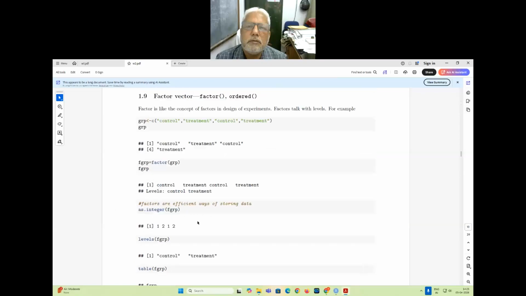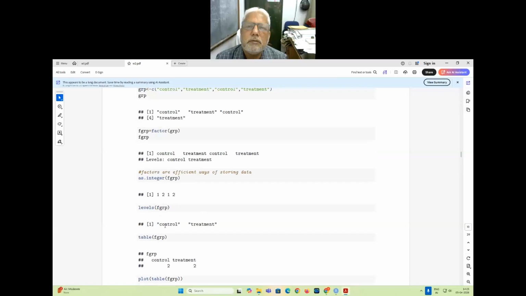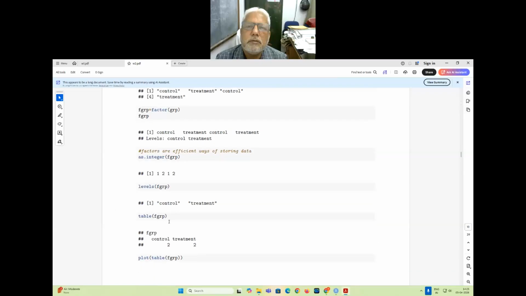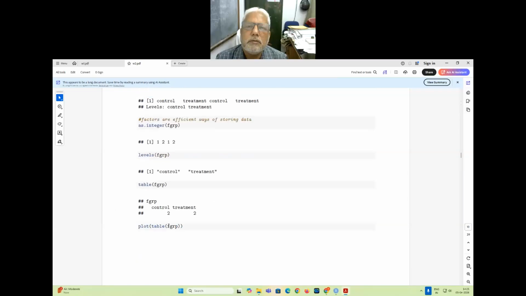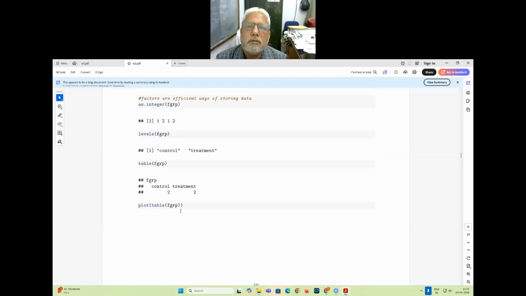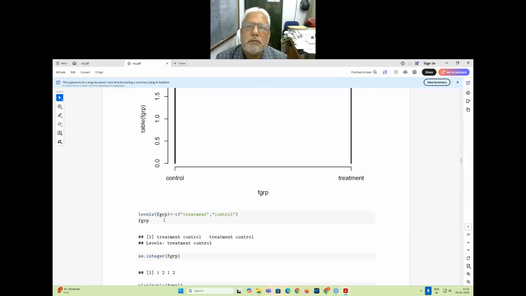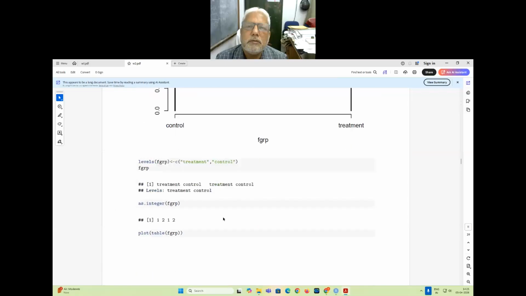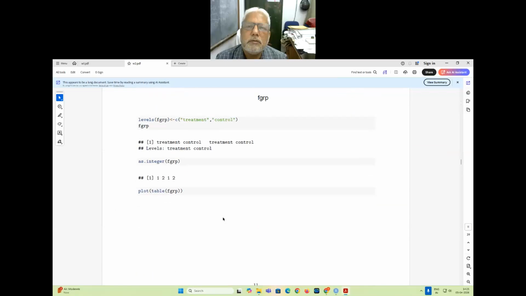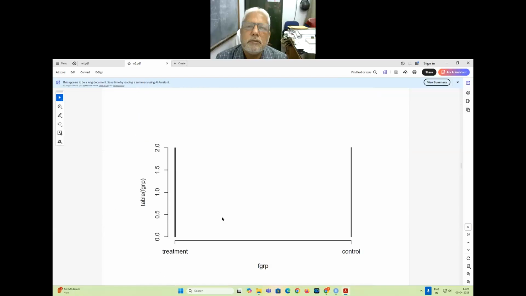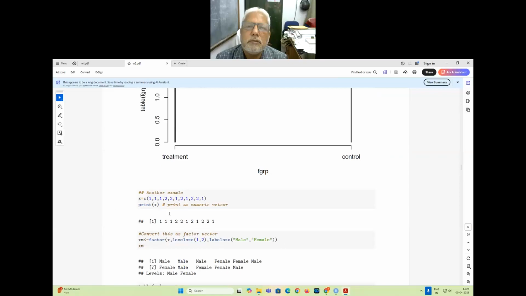Labels. Table of FGRP, these are the 2 treatments and 2. Plot of GRP, plot will give the bar plot. Labels GRP, c(treatment, control). So now this will have a different plot. See, treatment becomes first and control becomes second.